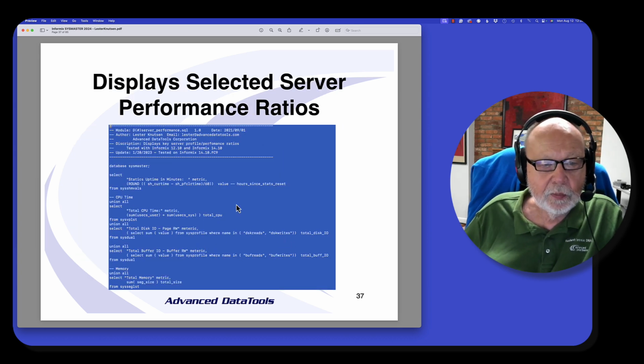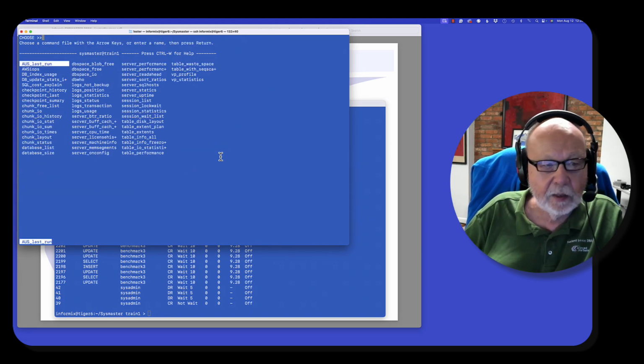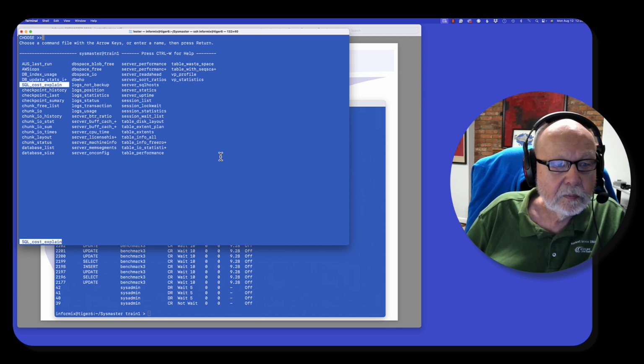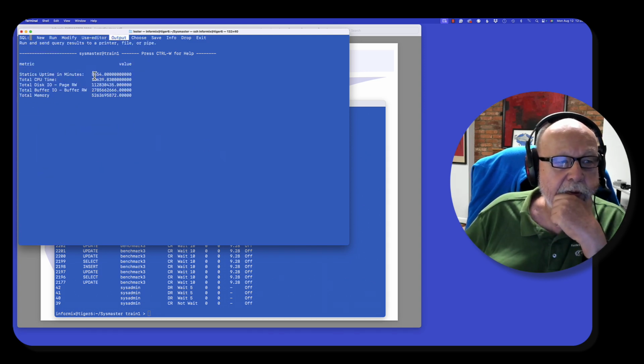Now, I have a script called SysPerformance that measures these things, and so let's take a look at that. Server performance. And here's how it's done over the last few days.